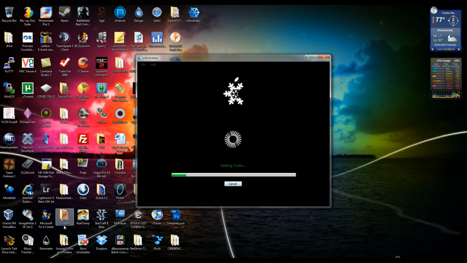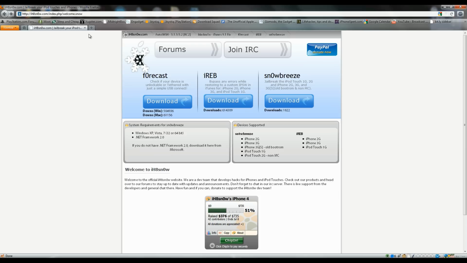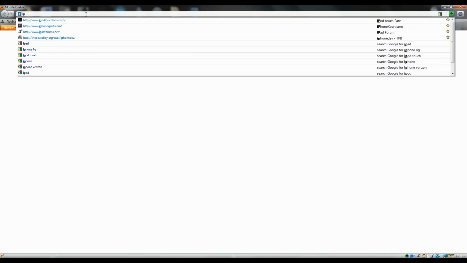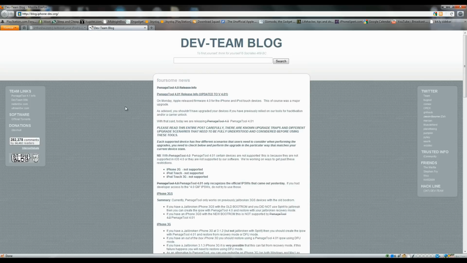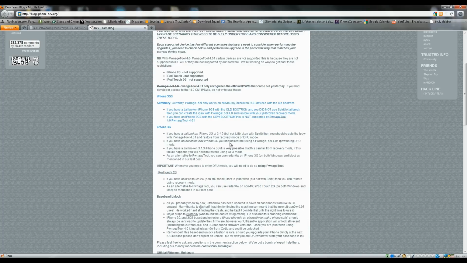So if you want to see what you can do, you can go to your web browser and go to the iPhone Dev Blog. I'll put a link in the description, and it will show you what you can do right here. So it only works on the previously jailbroken 3GS device for 3GS. The iPhone 3G, you don't have to be pre-jailbroken, and the iPod Touch 2G, you have to be jailbroken in order for it to work.